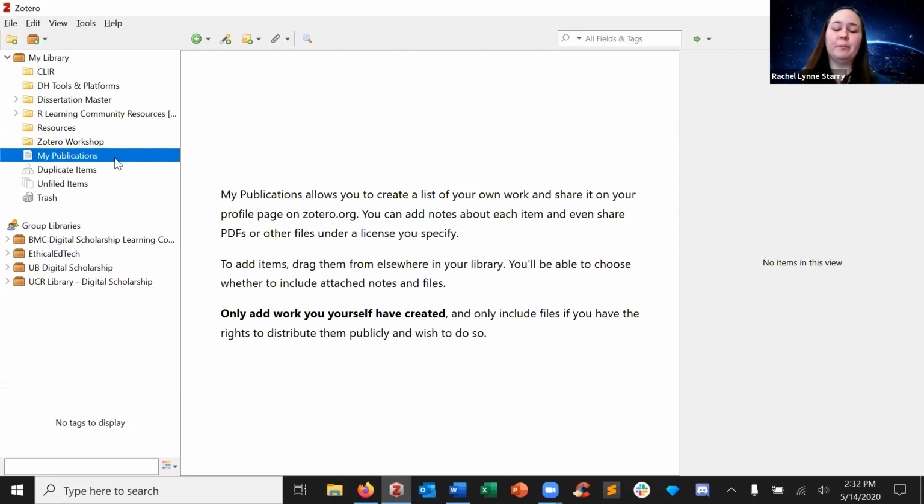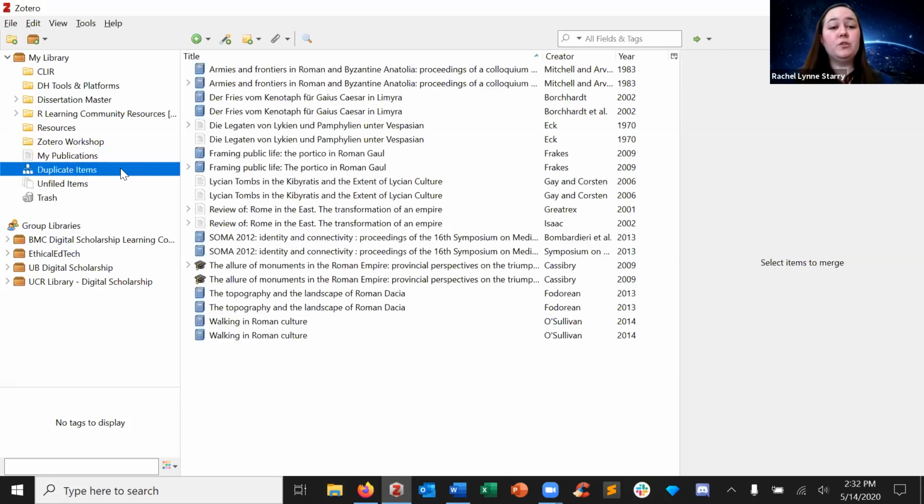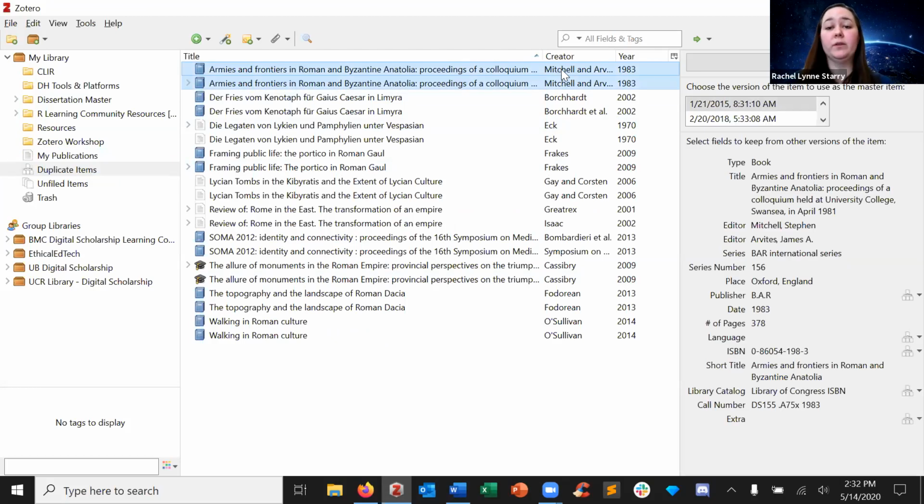As you can see, I'm not personally using it, but it is an option if you're interested. A duplicate item. So this is a really useful feature of Zotero in that if you accidentally add the same citation to your library more than once, in this instance, I added this book twice, 3 years apart. I obviously had forgotten that I'd seen it already. But Zotero will look at the metadata and say, well, this has the same title and editor, so it's probably the same item, and it will flag it so that you can merge them together into one citation.